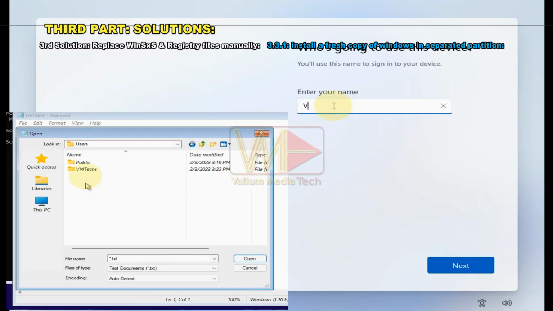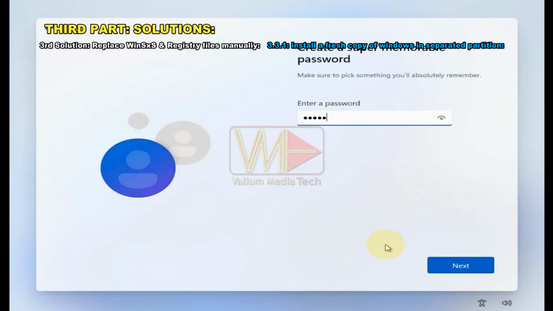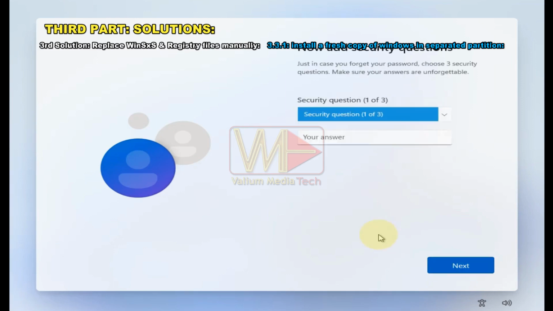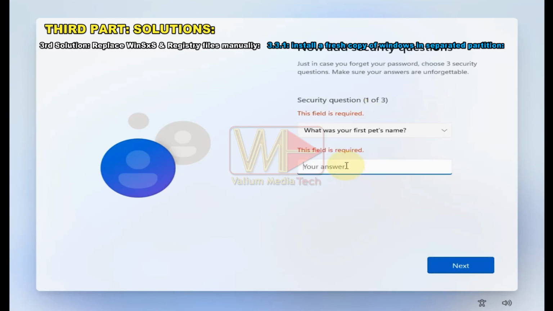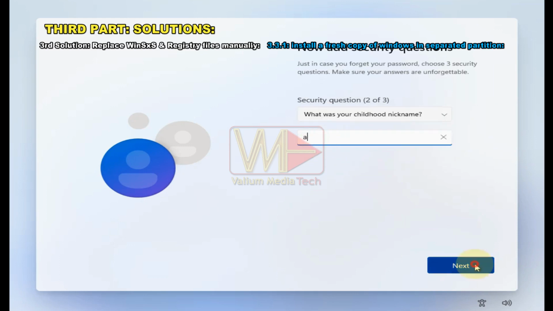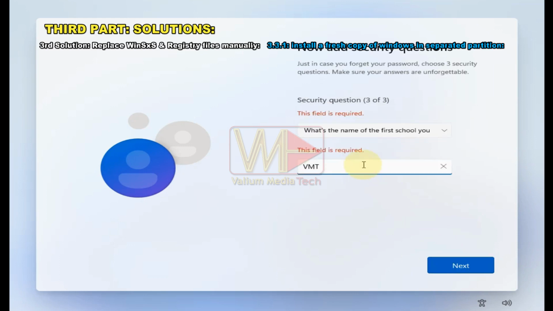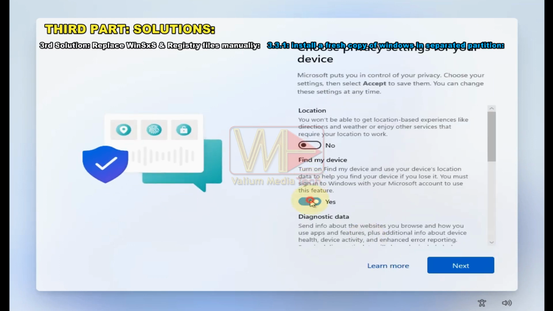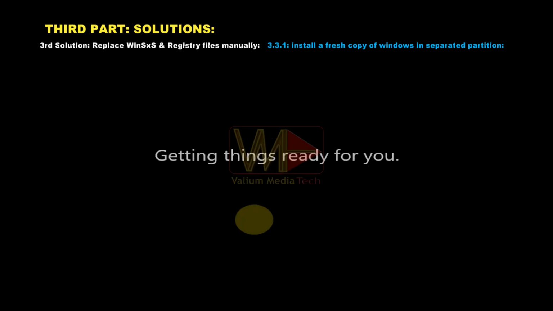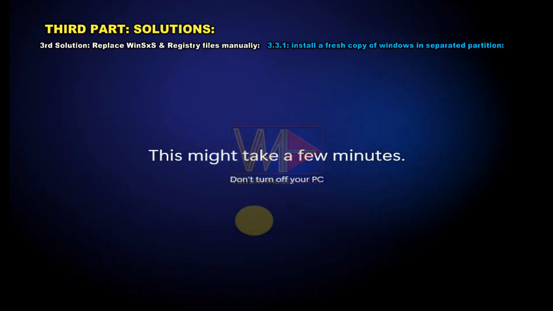Type your old user profile name that you have memorized previously and then click Next. Add a login password similar to the old password if you have one, otherwise click Next to continue. Add recovery questions and answers if you added a password in the previous step. Disable or enable Microsoft privacy options and then click Accept to continue.